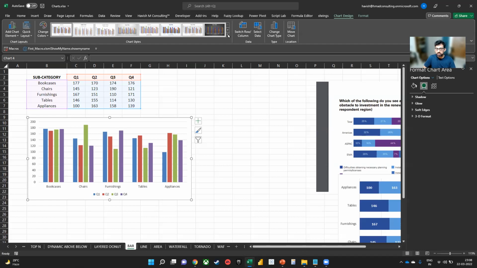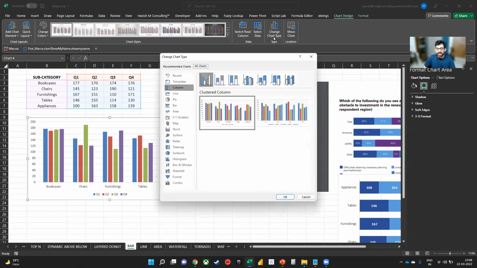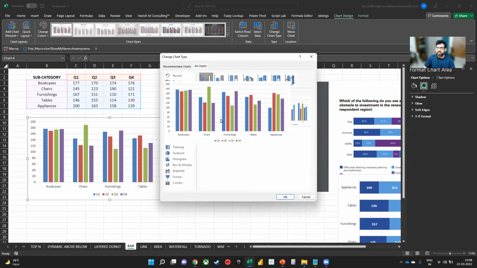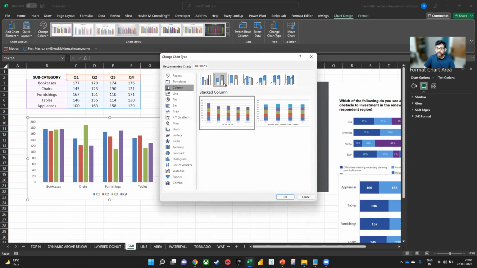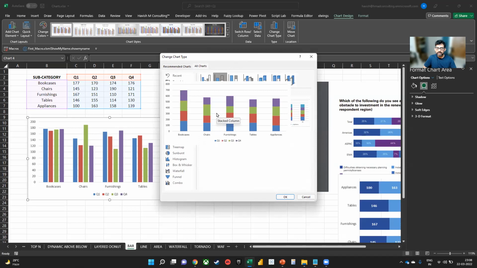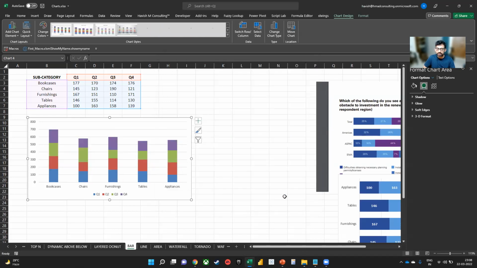So what do I do? I will go to change chart type and I will change it to the second chart, which is a stacked column. The difference is that in this, every column is unique. In this one, it stacks it. Now you notice it is so clear. It tells me exactly, okay, this is the top selling product, the top selling quarter.